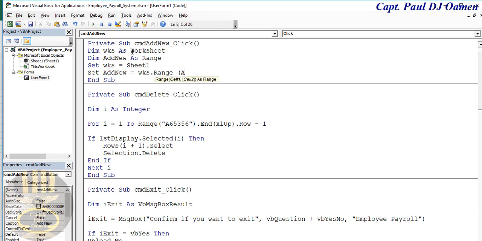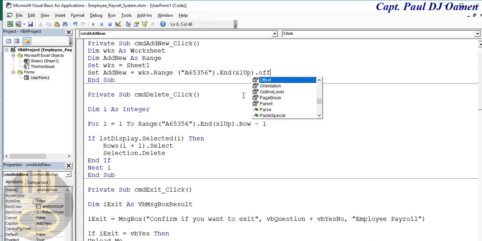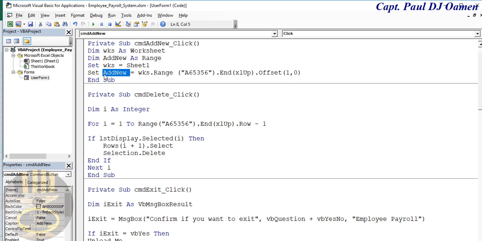Now, what is my range? I'm going to start from cell A up to 65,356. Then close that. Dot end, open a bracket, X up. There. And let's get it offset so it will go straight to the next one, and that is going to be by 1. There we go. Now that that is done, let me make my components clear.